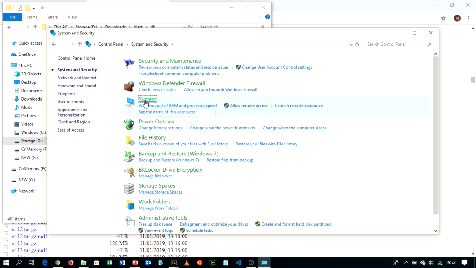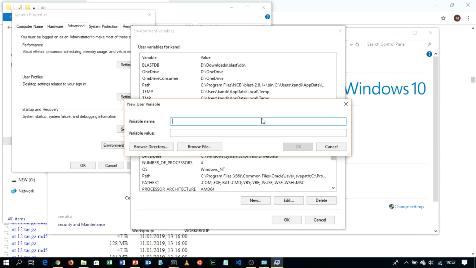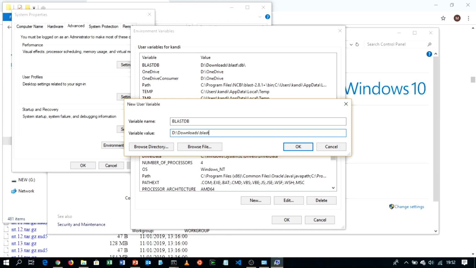Now you can click New. You want to add a new path. All you need to do here is inside the variable name window, type blast db, and inside variable value type D:/downloads/blast/db. You can see I've already done it here.